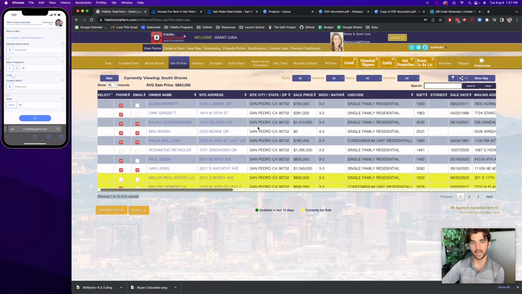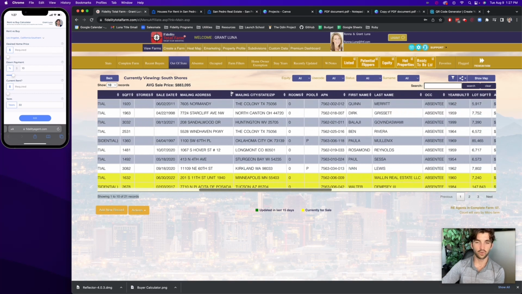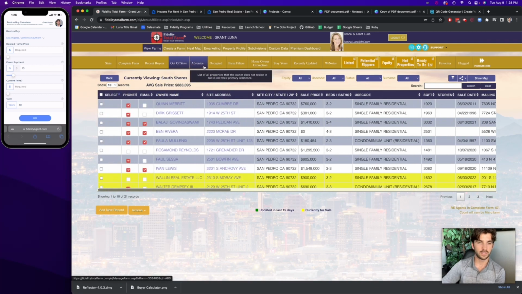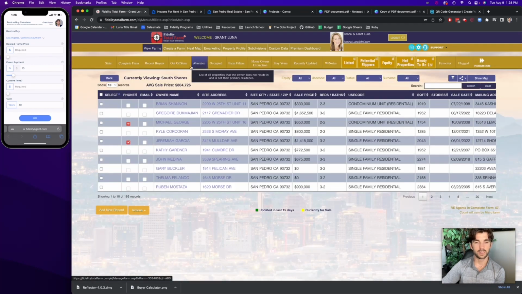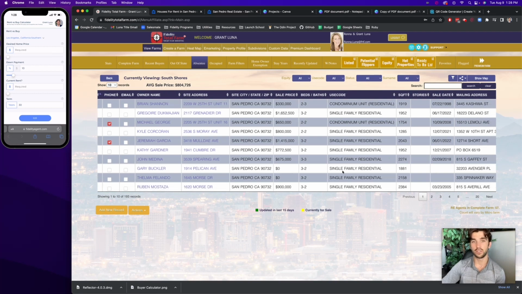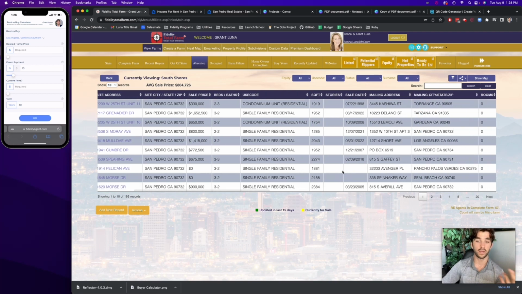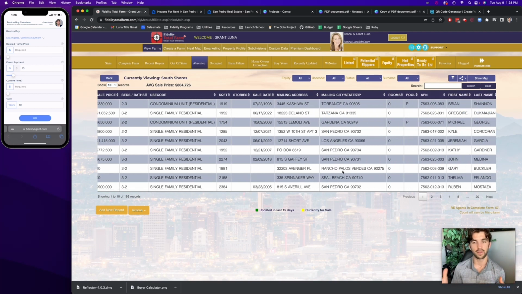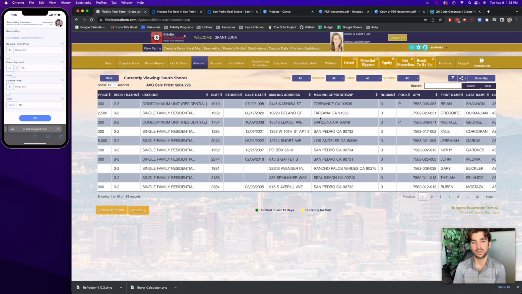So if I look at the actual site address, these will all be in the South Shores area. But if I scroll to the right, I see that this person lives in Texas, Ohio, West Virginia, Texas, Oklahoma as well. And similar, it's absentee. Absentee is somewhat similar in that the owner doesn't live in the property, but the owner could just live down the street, for example, or they could live out of state. So it's a little bit broader than out of state, but similarly, these people don't actually live in the property that they own in the South Shores area.